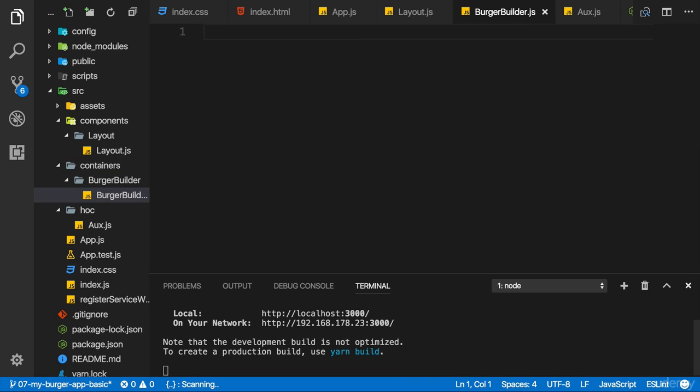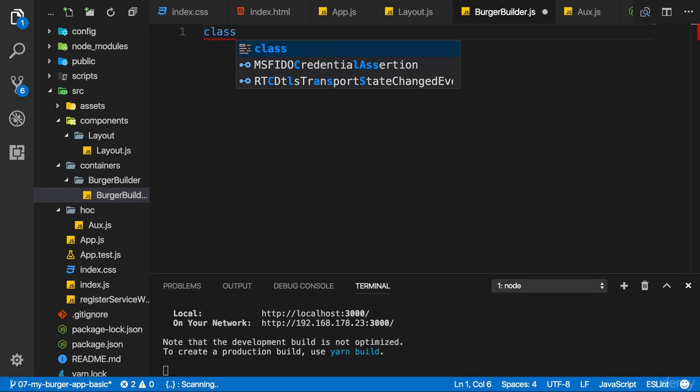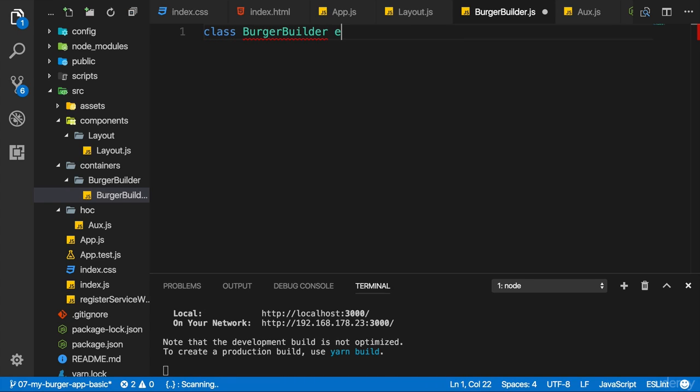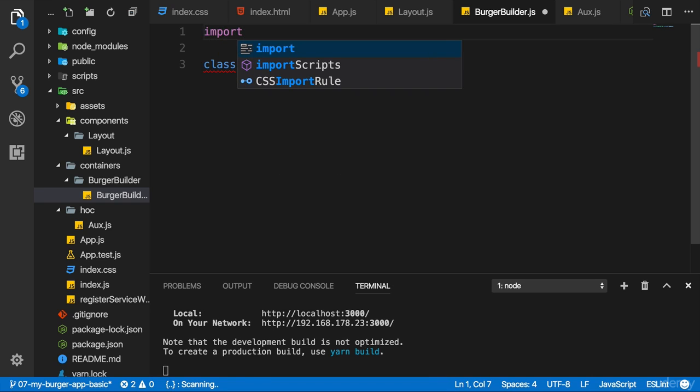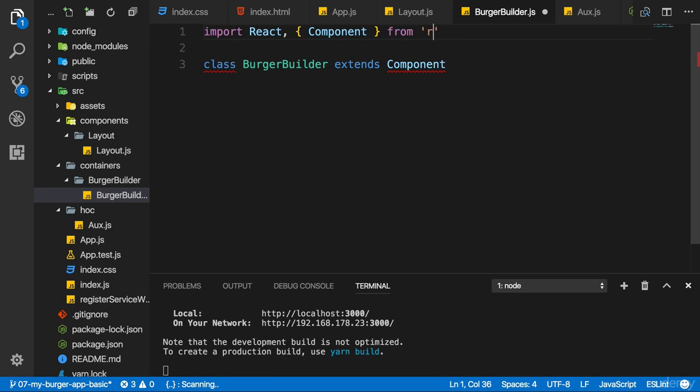And in there, I'm now going to create this component, of course, with the class keyword, because I need to manage state in there later. I'll name it Burger Builder, and I need to extend this component object we can import from React. So let's add this import right away. Let's also import React to be able to write JSX, and then as a named import component from the React package. This is our class definition finished.